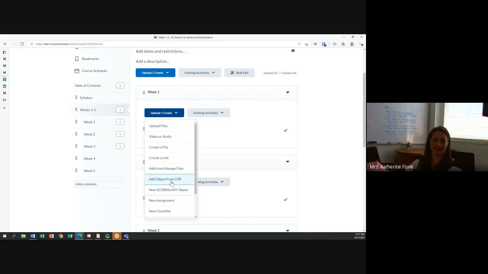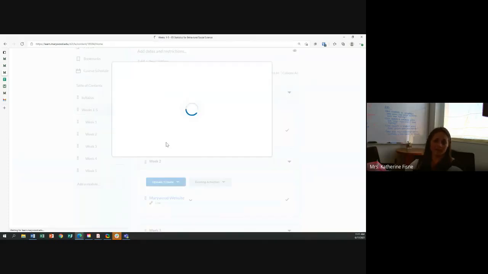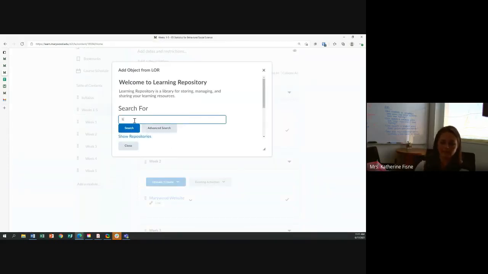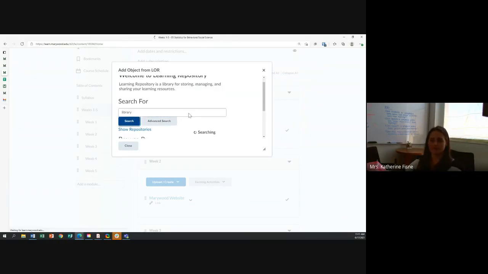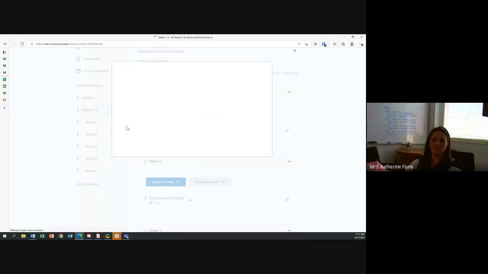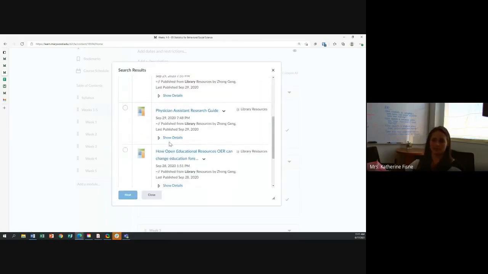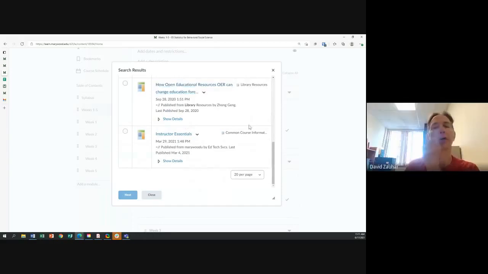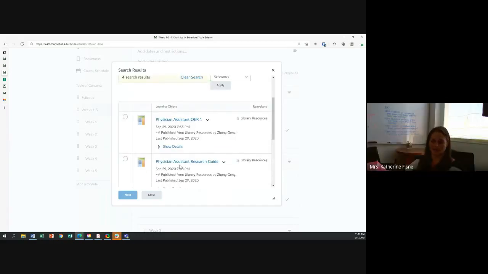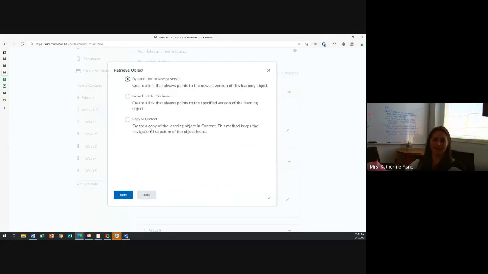We also have an add object from LOR. The LOR is the learning object repository. So, as the library posts resources, you can see what's there. I just searched for a library. Maybe I want this physician assistant research guide that the library shared, so I can add that to my course.